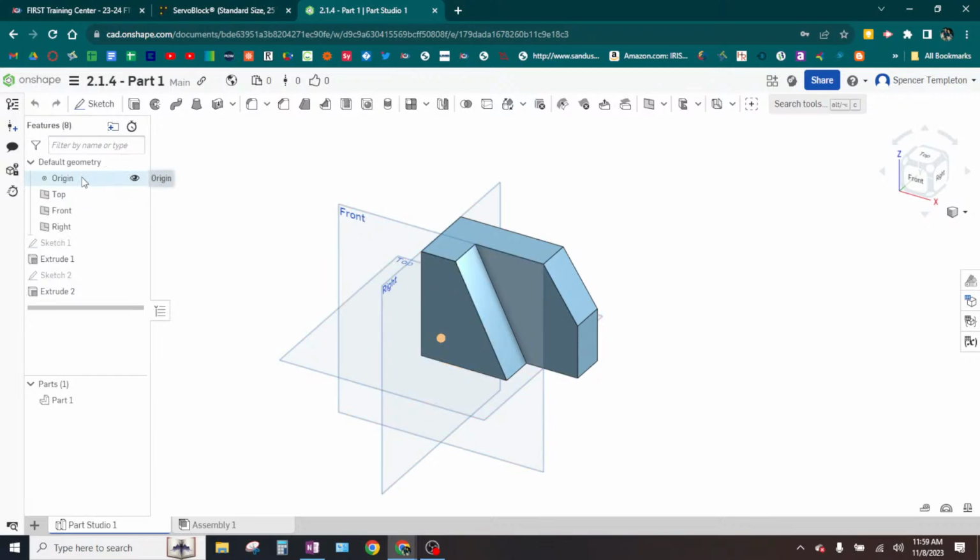So on the left side, you can click this eyeball icon by anything over here to hide it. So I can hide the origin, I can hide the 3 planes. You just hover over the thing and click the eyeball. And then you hover over this thing, click the eyeball.